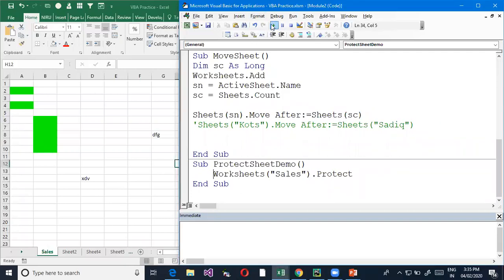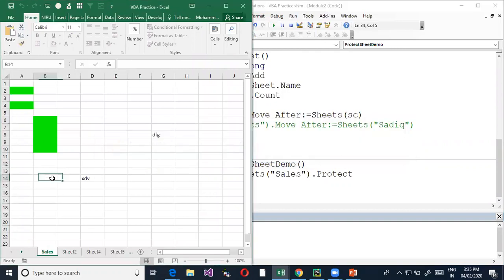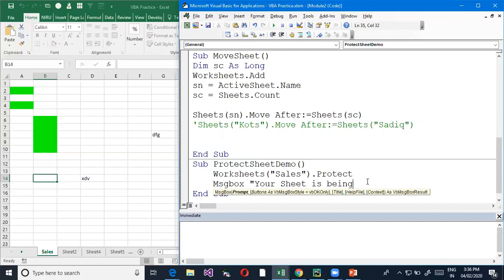So now let me run this code. After running the code, you can see, fine, it's been protected. See what is happening: when you run this, it just protects. Now I just want to pass a message saying your worksheet has been protected. That is where the message box comes into place. Otherwise we will not know whether this code has been executed or not. So we can just say MsgBox, okay, your sheet has been protected.